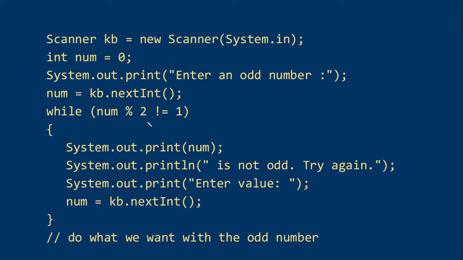Now that could be an if statement, but if it's an if statement, we only have one chance to get the user to get it right. By using a while, I'm allowing the user to keep trying and keep trying and keep trying, and he cannot get out of this while loop until actually entering an odd value.